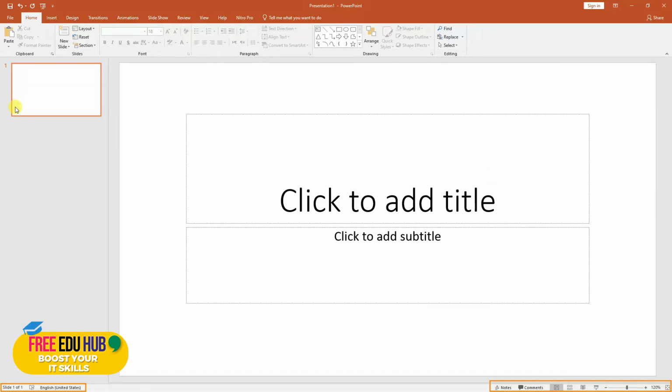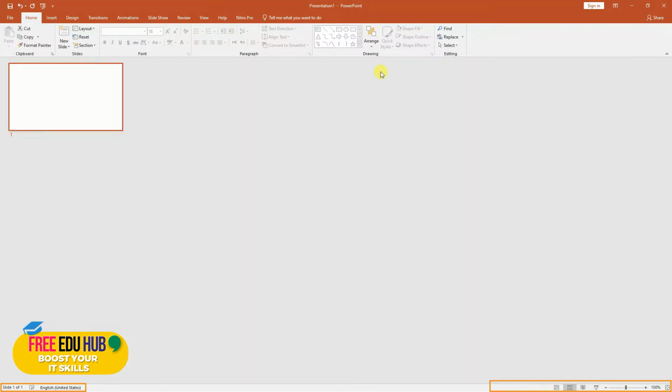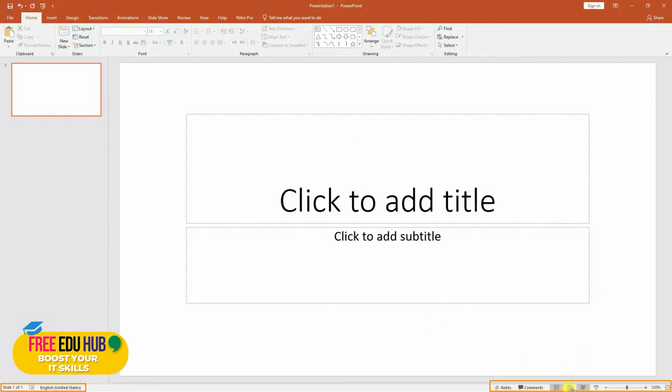Now if you have multiple slides here and you want to see all of them together, you'll click on this button, which is showing all the slides that you have. Since we have only one, it's only showing us one. You can press escape, or you can press this button again to go back to the previous state.